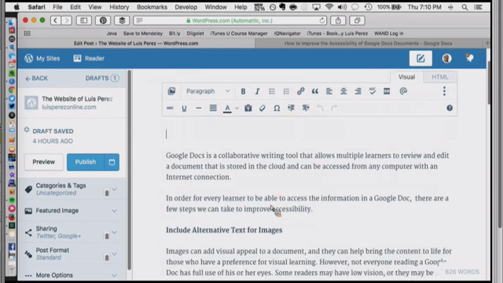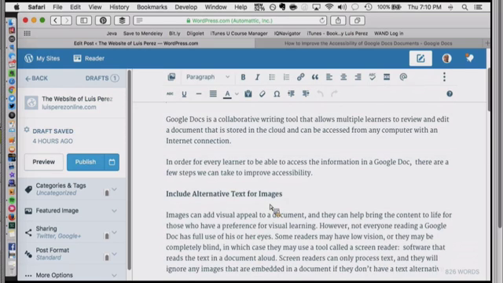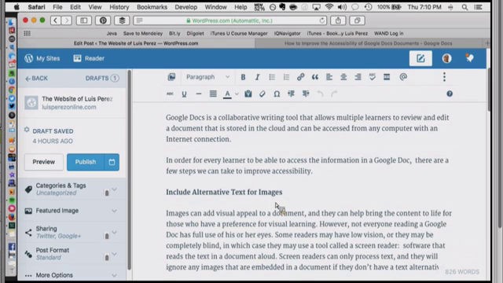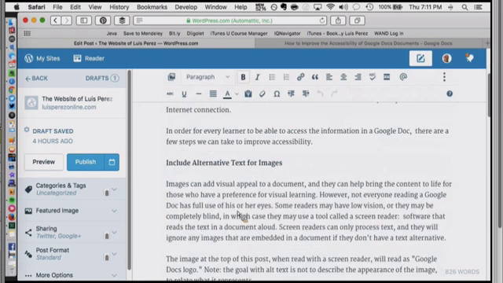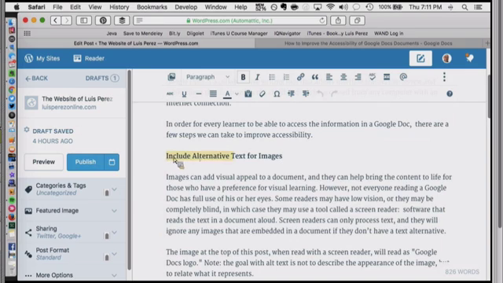And at the same time, I'm going to be talking about Google Docs, because the techniques I'm going to share apply basically to any authoring application. So they're not specific to WordPress, even though that's what I'm using for the demo. So the first thing I want to do here is show you how to include alternative text for images.